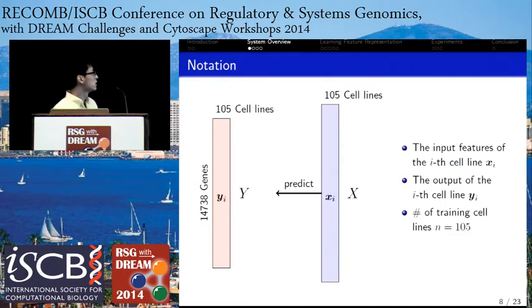So first, let me confirm some notation. Xi represents the input feature vector, which corresponds to the column of this matrix. And yi represents the essentiality vector for about 15,000 genes. This also corresponds to the column of this matrix. And n represents the number of cell lines, which is equal to 105 in this case.